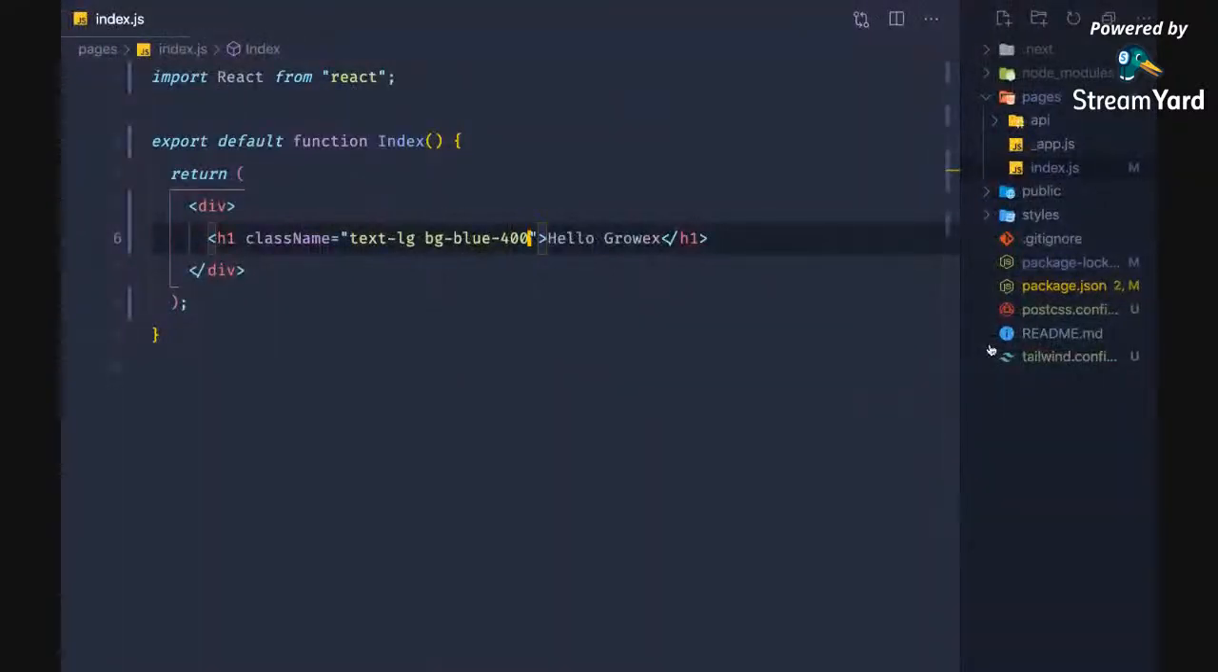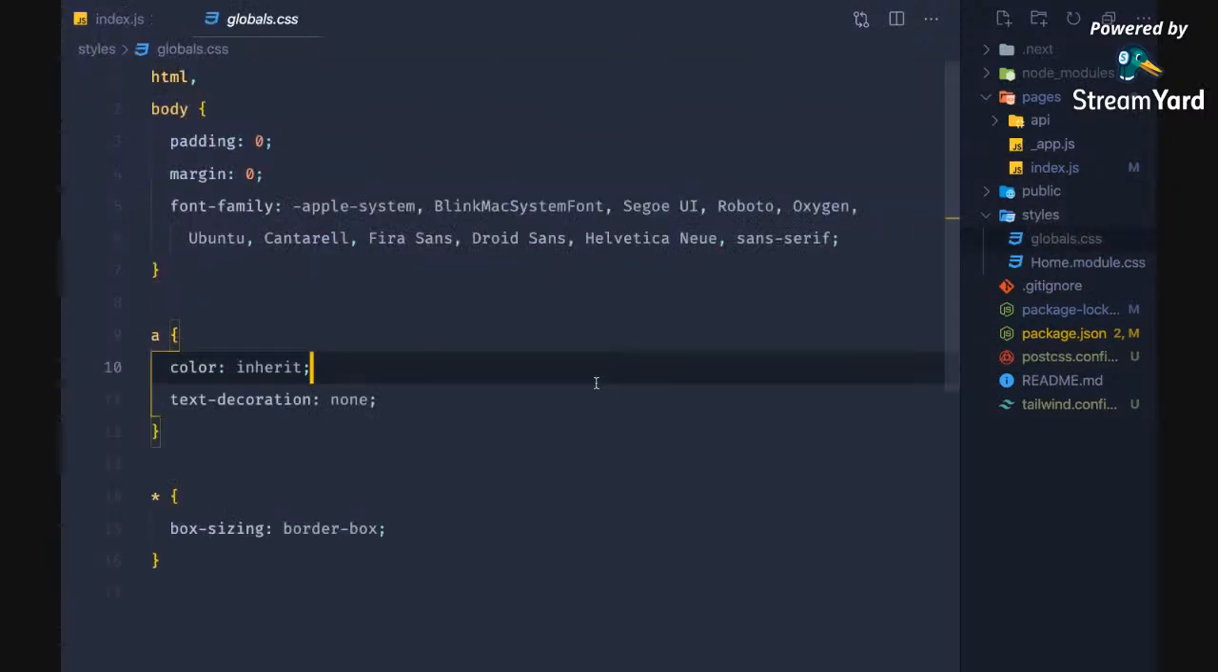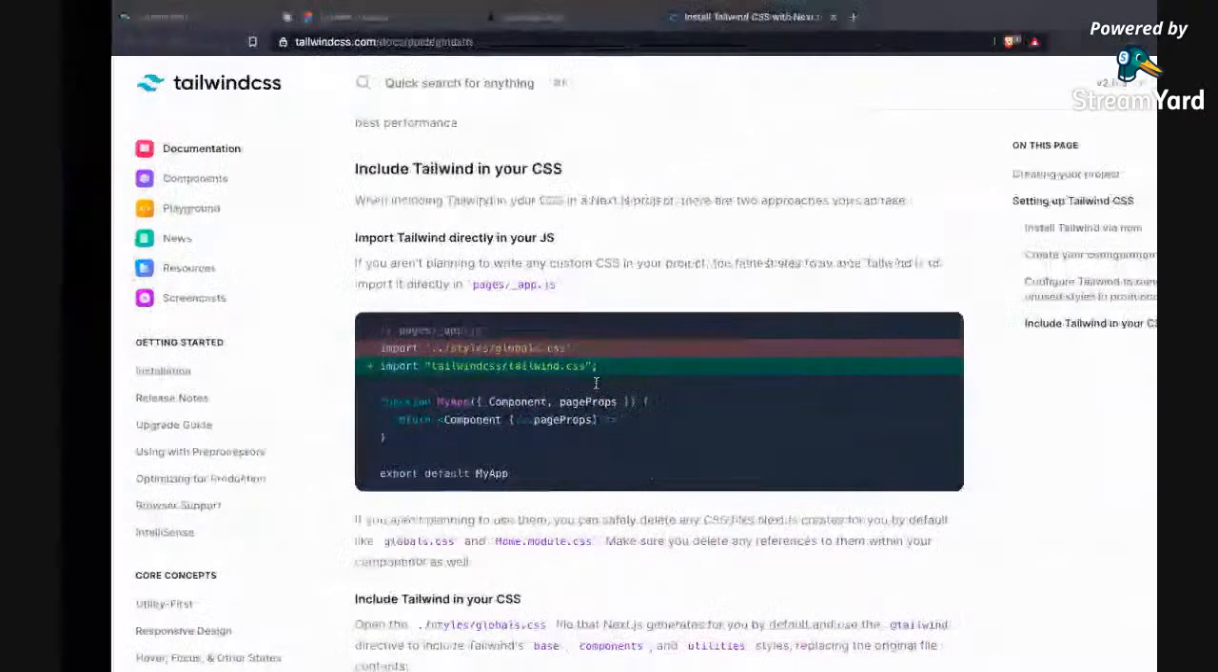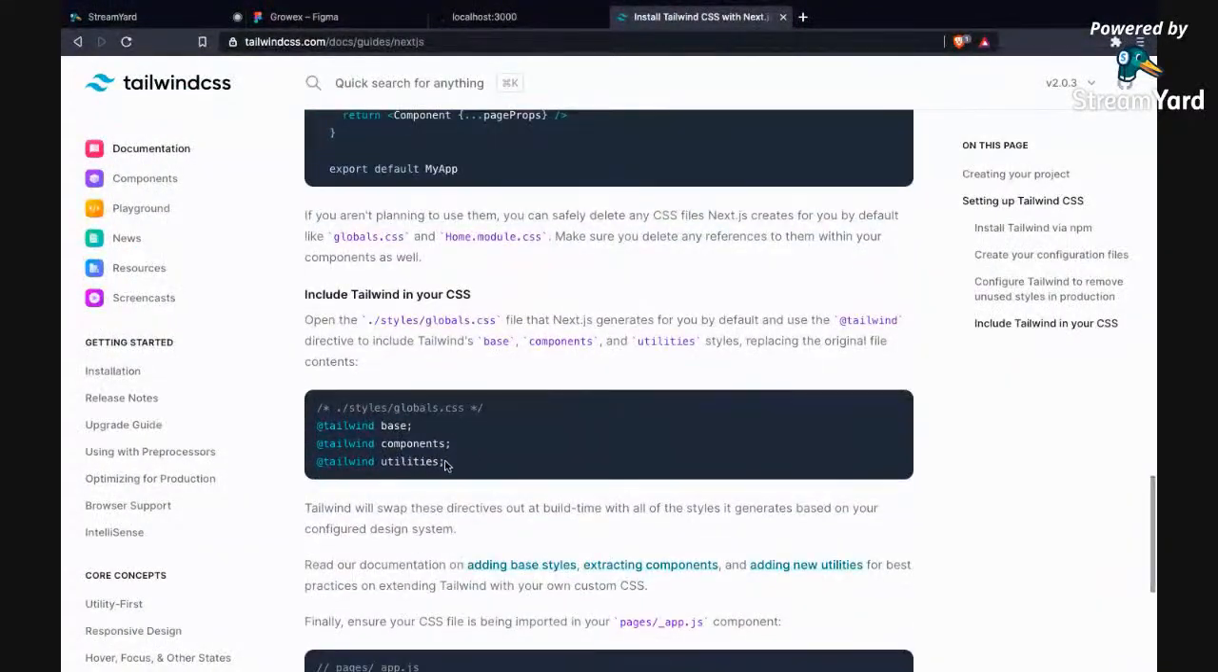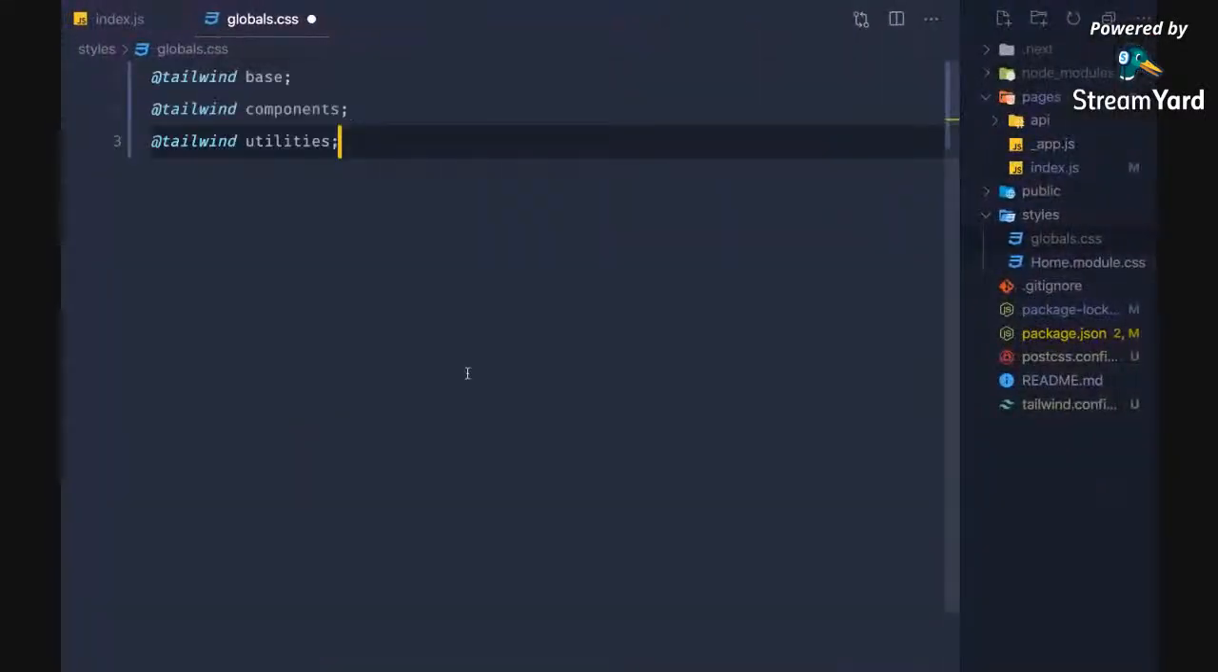What is Growex, Ashish? Growex is my side project I'm working on, and this is actually a social media automation tool. So it's a very simple tool.